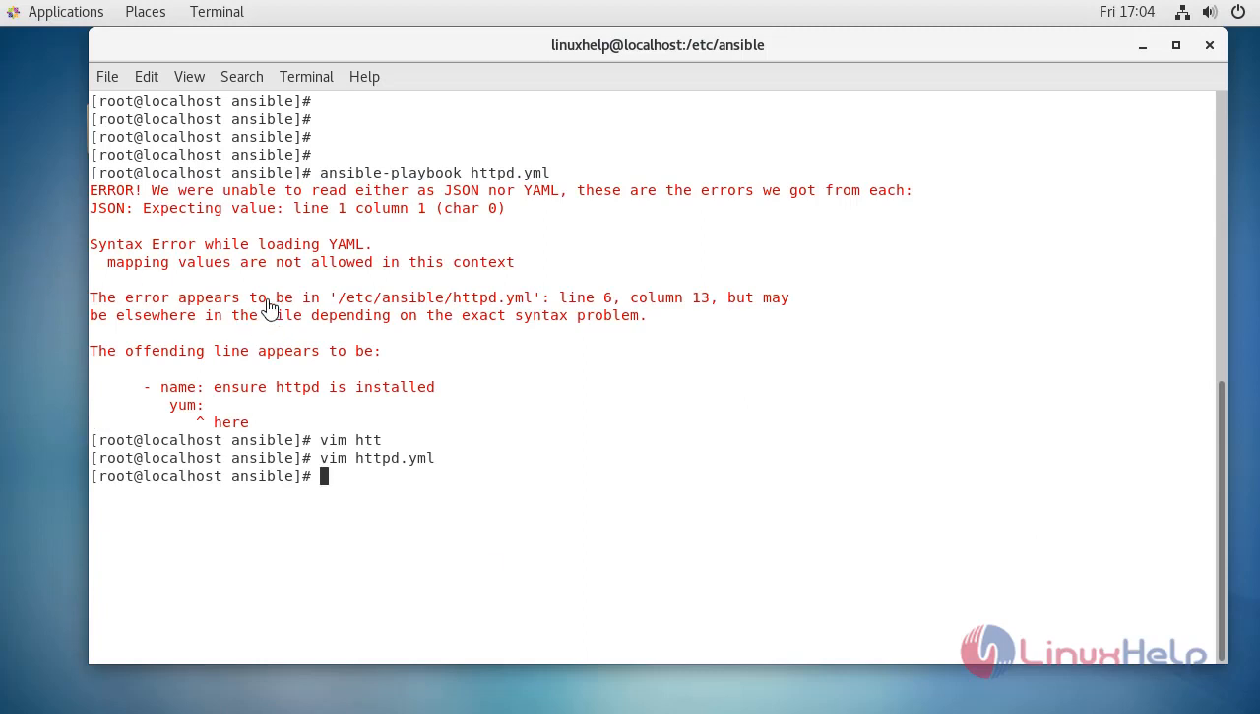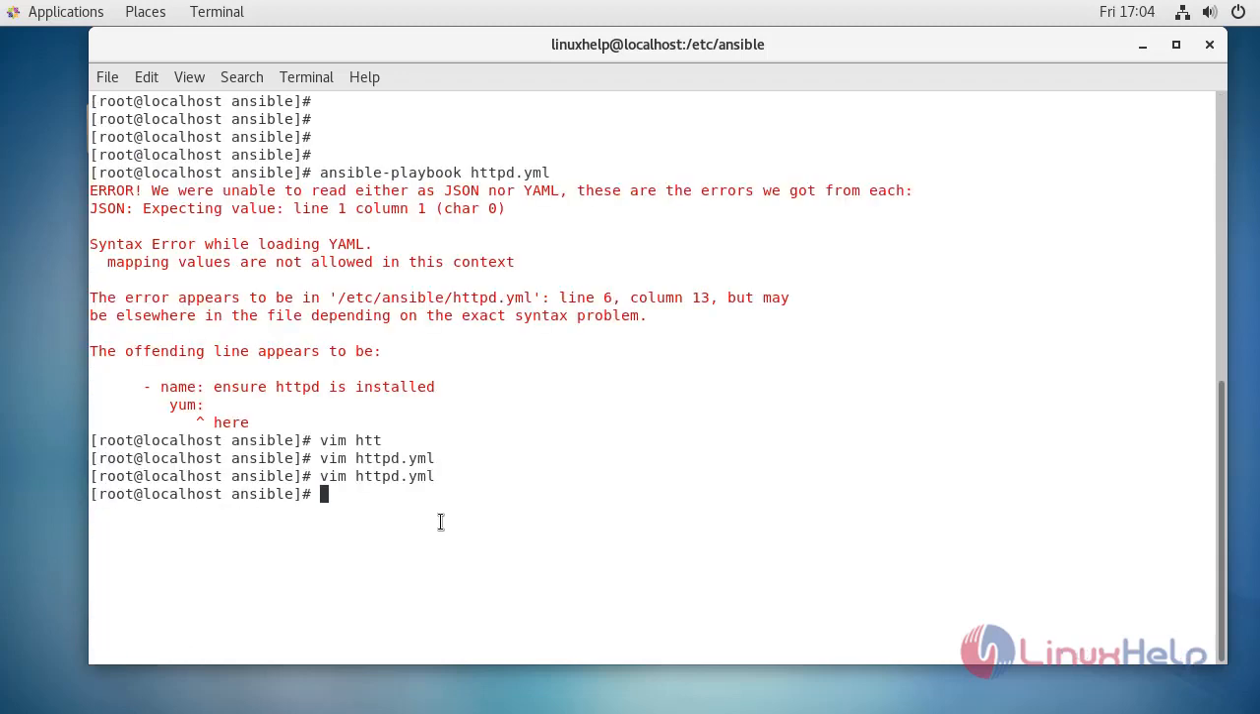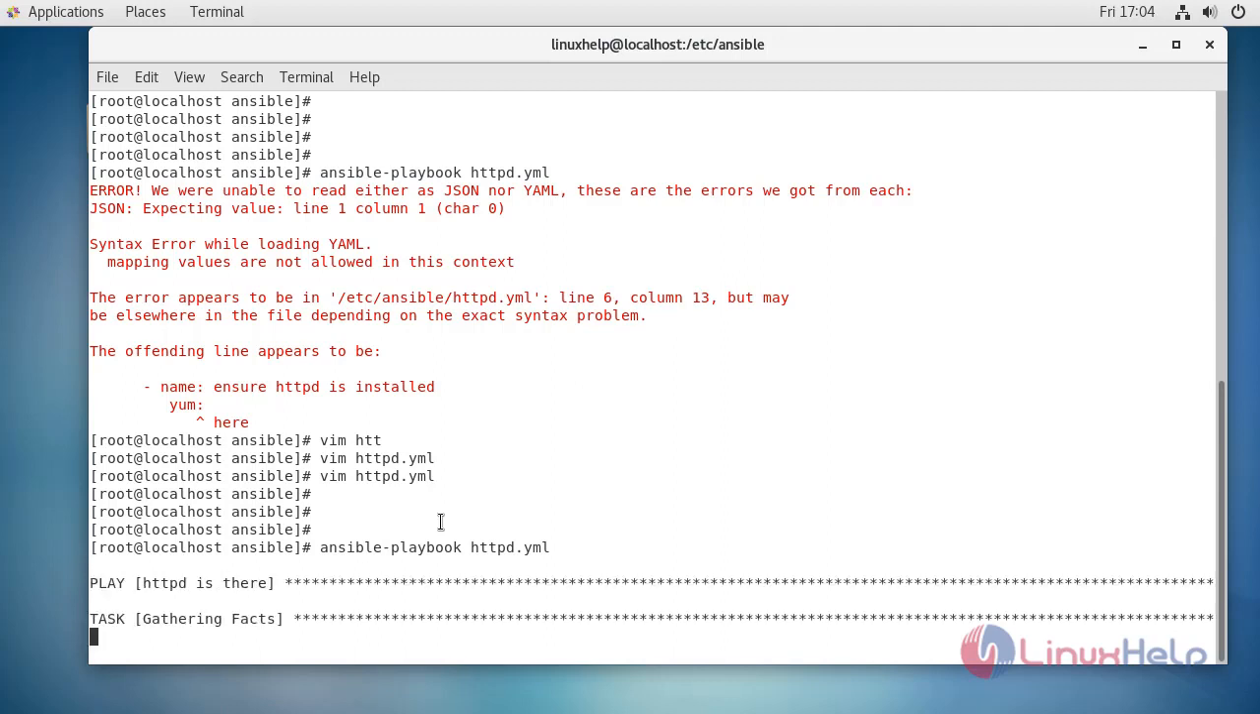Okay, syntax error while loading YAML. I think we have made some indentation error. So go to your file, vim httpd.yml, and you will find it here. Correct the indentation. This is the main feature of this YAML file. Now run your playbook again. Yes, okay, it's running.